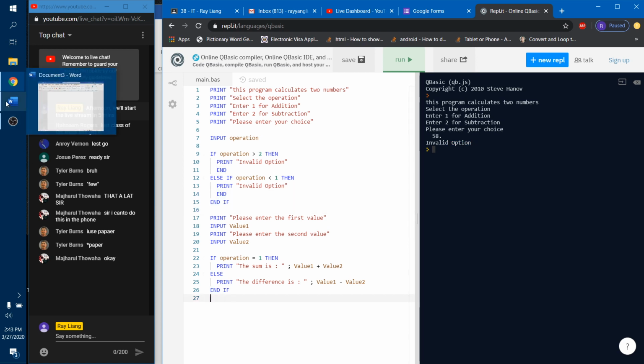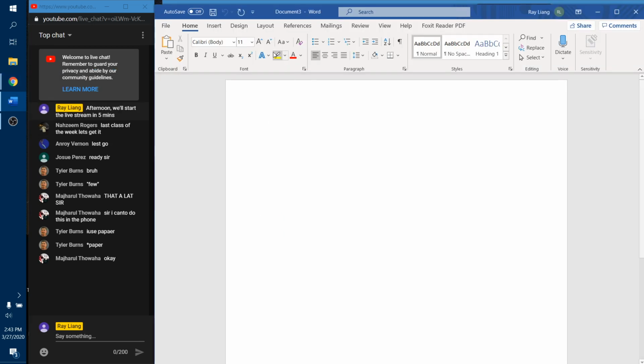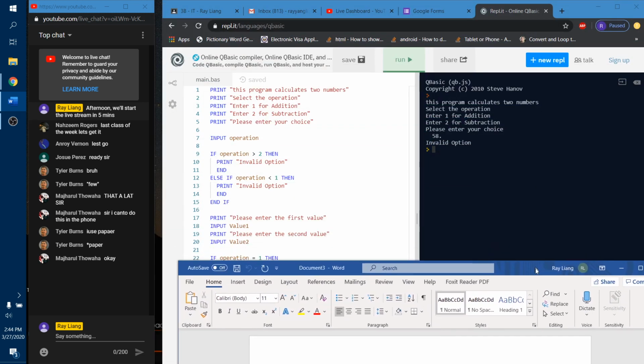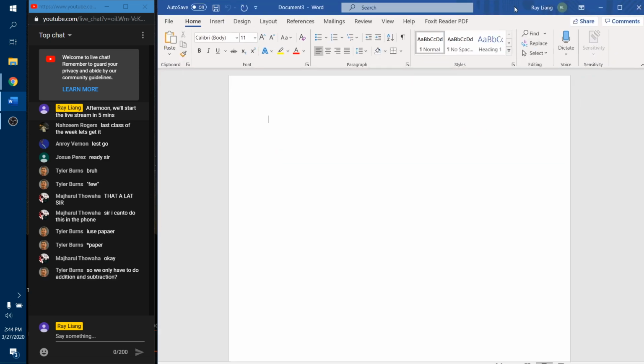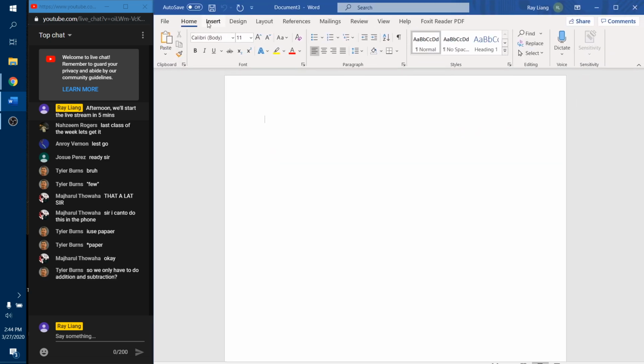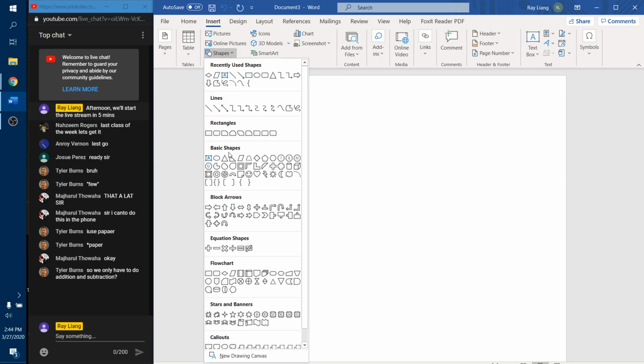Alright, so let's move over to the Microsoft Word. So your assignment is to just do the flow chart. Alright, do the flow chart that represents this. Of course, this flow chart you will need to start using the diamond shape because that's the shape we use for decisions.